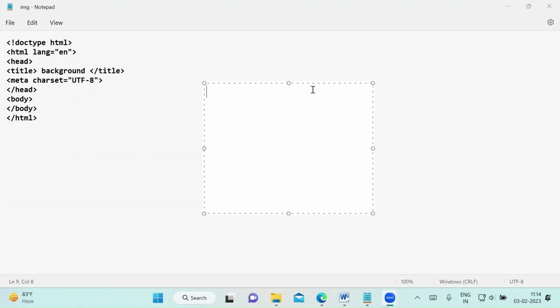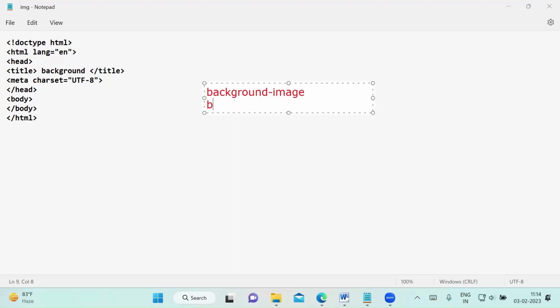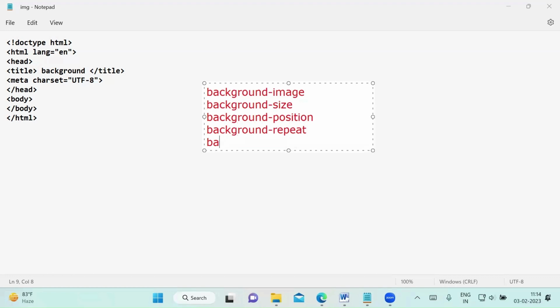The first one is background-image. By using this property, we will be adding an image to the background. The next one is background-size, and the next one is background-position. And the next one is background-repeat. And the next property is background-color.